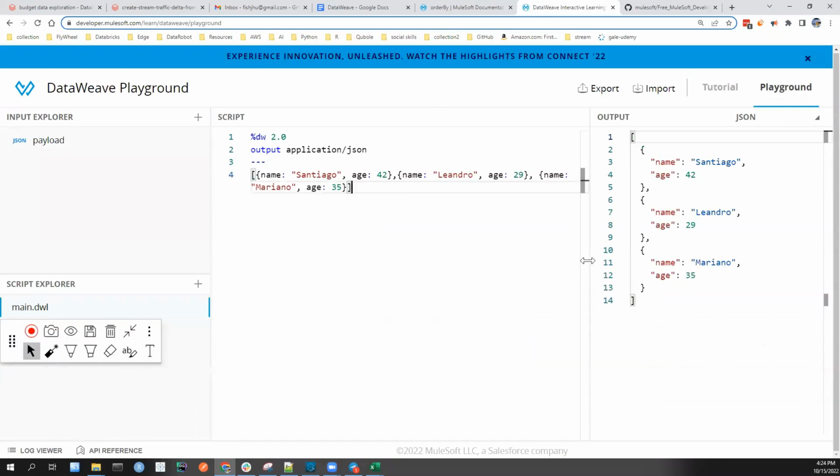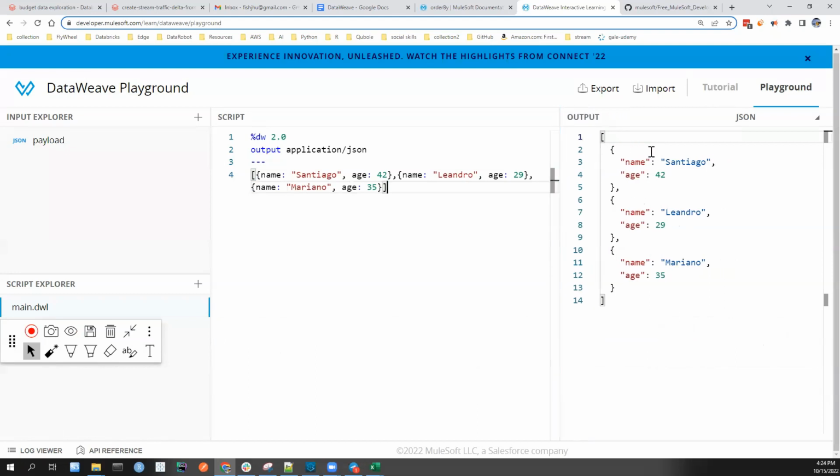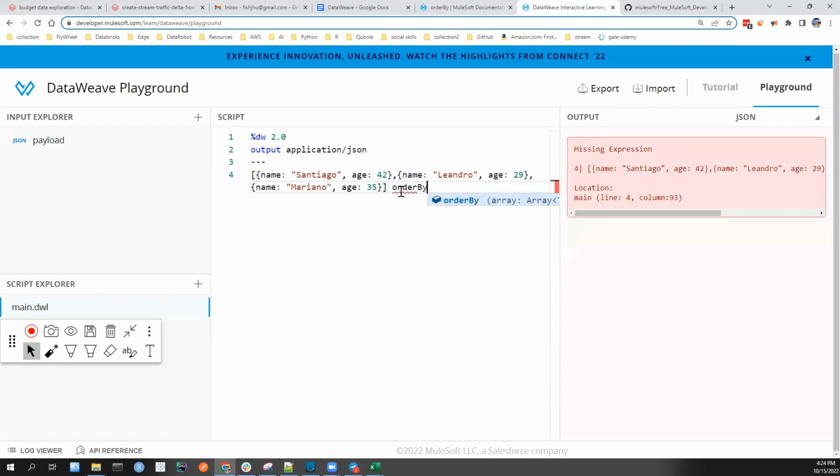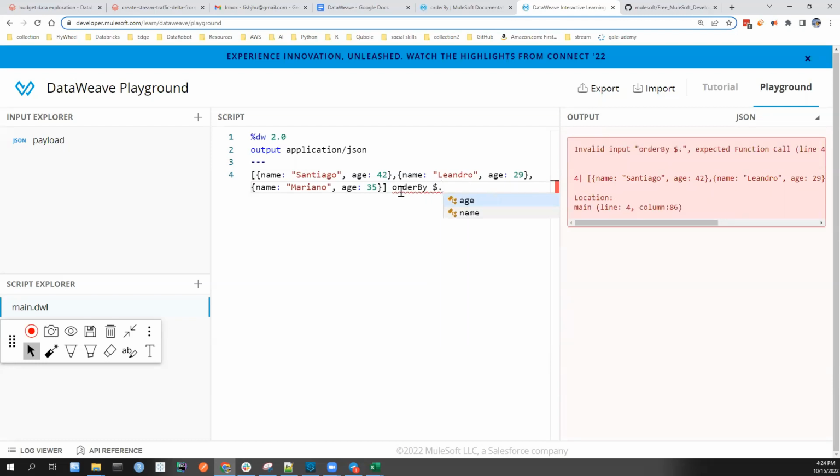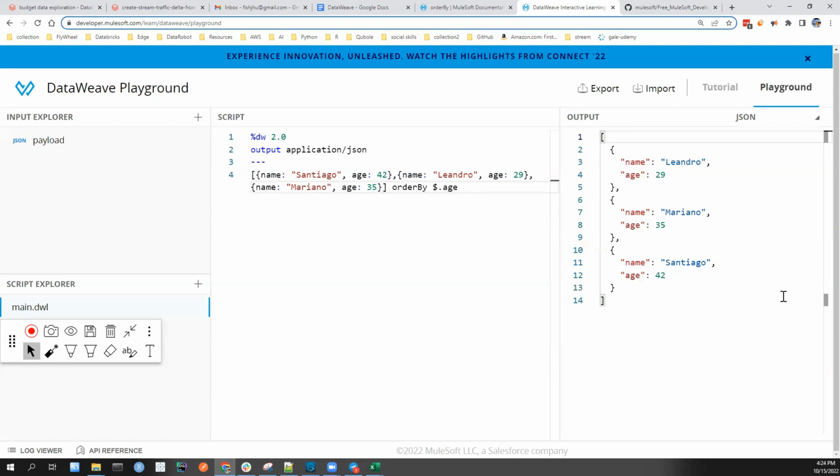If I move this here, you have an array of people with their name and their age. Let's order it based on age, for example. So what we do is order by, then $sign age. If I do like this, one comes first. Even if it was here in the original payload, it comes first, then this one, then this one.